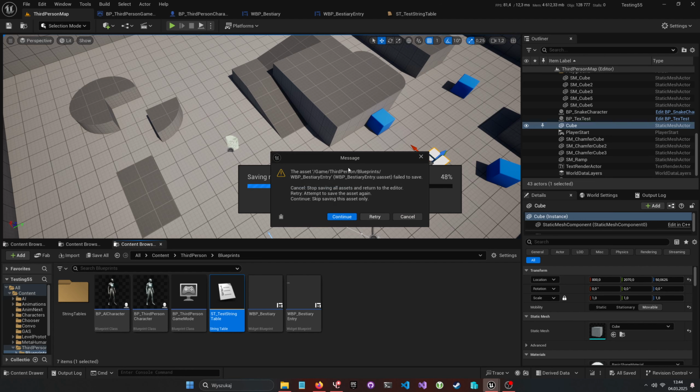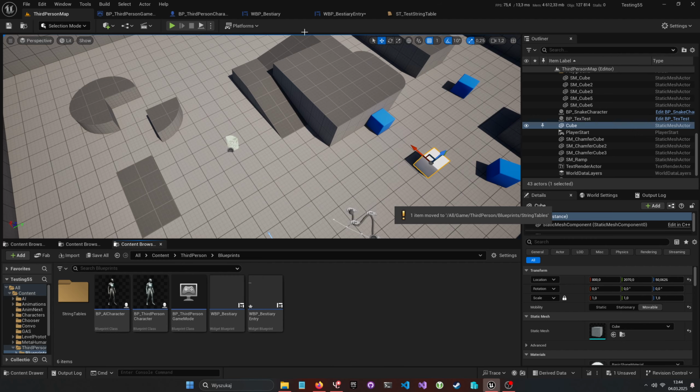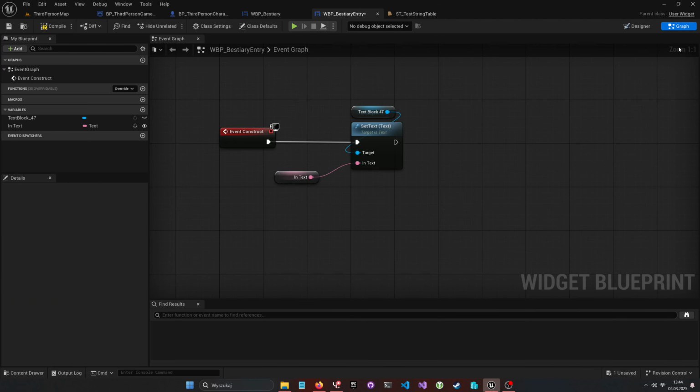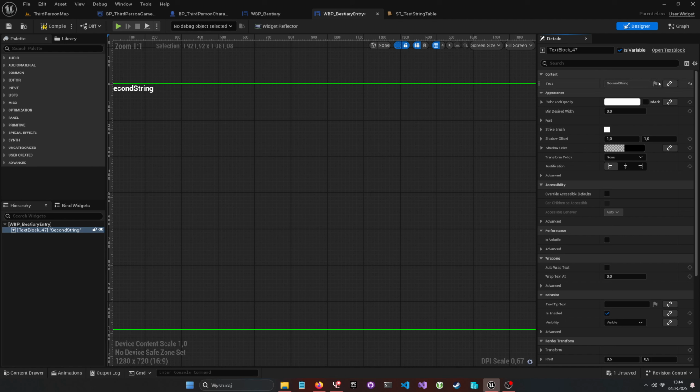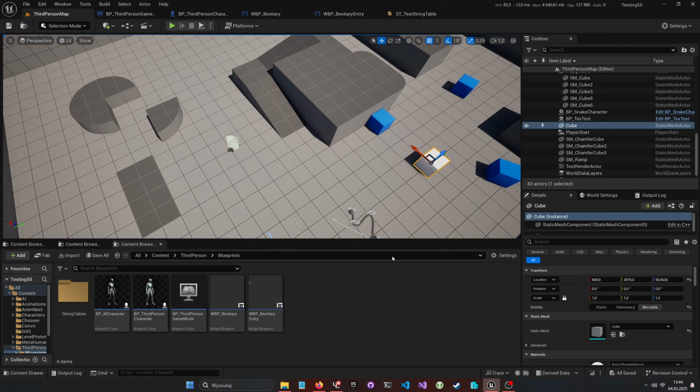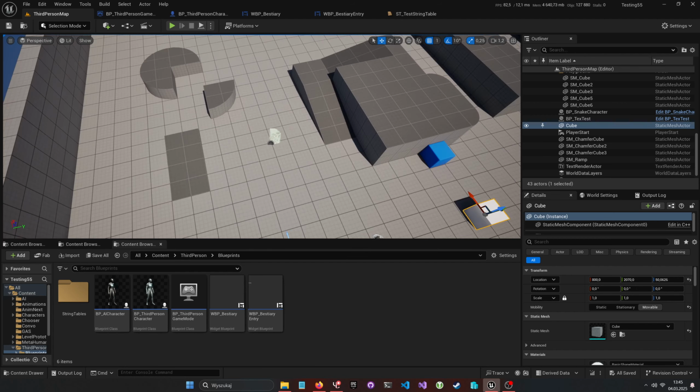Also, if you reference an asset, then yeah, it won't save because it's referenced. It might not work then. Let's see. Oh, it still works. I guess it failed to save, but it updated the reference. I mean, good to know, right? So, moving on.